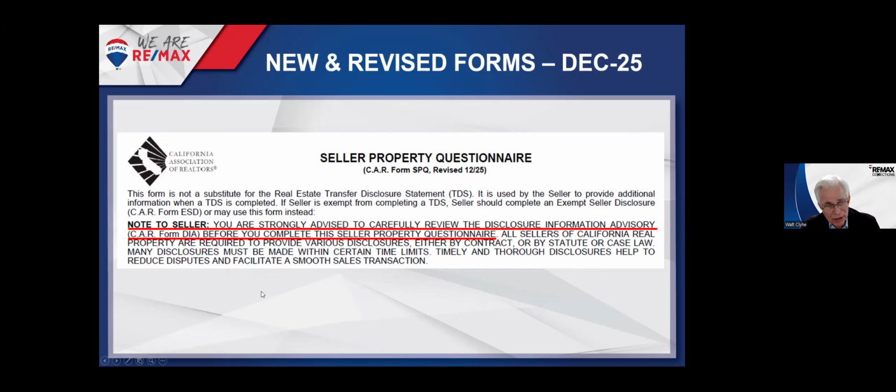And absent the seller understanding this, before the DIA was created, I was always concerned that listing agents were not adequately advising their seller prior to the seller filling out disclosures. This was not a good practice in the past. Here's a TDS, fill that out. Wow, that's not too good. Well, if you provide a DIA first and you say, "Here's a TDS, but first take a look at this DIA, read it, make sure you understand it, then fill out the TDS," now you're doing a good job. That's much better. So this is the SPQ, Seller Property Questionnaire.